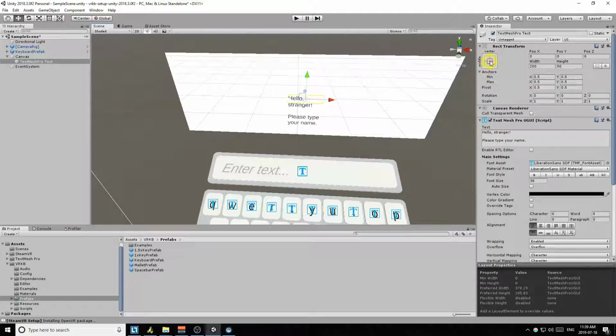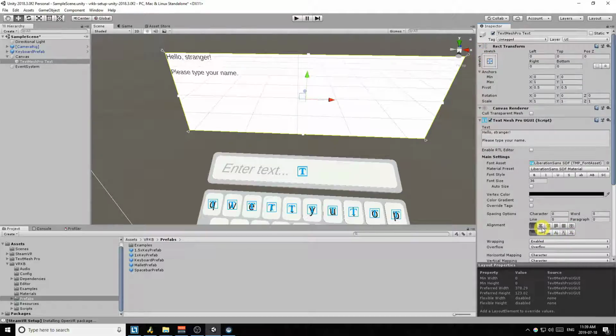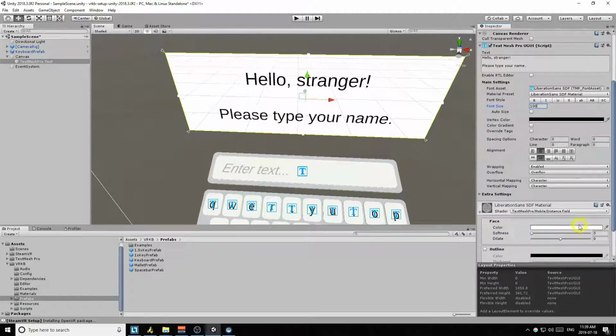So we do that by changing the anchors here. Click the bottom right, just stretch. Sorry, you have to hold the Alt key and click the bottom right. And then you get it to stretch to the whole canvas. Okay, now we center the text vertically and horizontally, and increase the text size from 36 to 100, let's say. And that looks good. Okay.